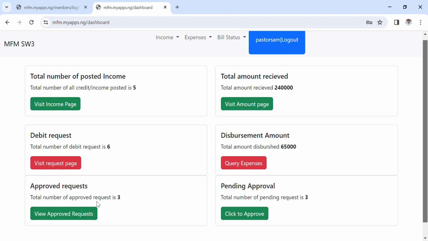So this gives us the total number of requests that we have approved, and this gives us the total number of requests that are pending approval. Maybe there are up to, like in this case, there are still 3 requests that are pending approval. Now let's quickly run through it. Let's start with the one that is pending approval. This is saying that approved is 3, pending is 3.